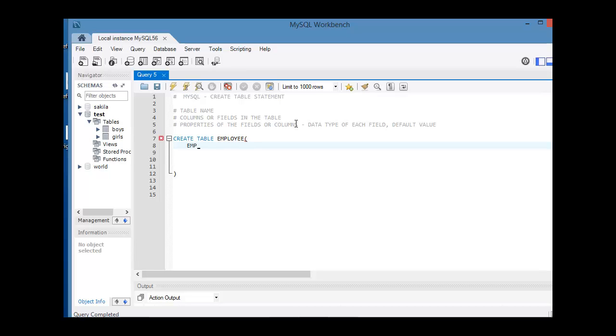employee ID, and then employee first name, employee last name, and we will have a column called create date, that is the date when the row is created. So we have given four fields.